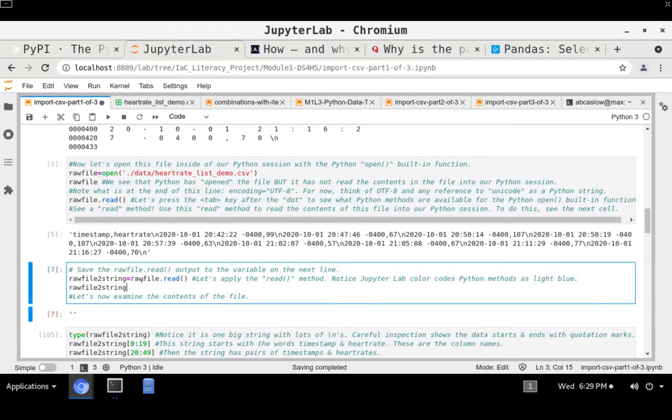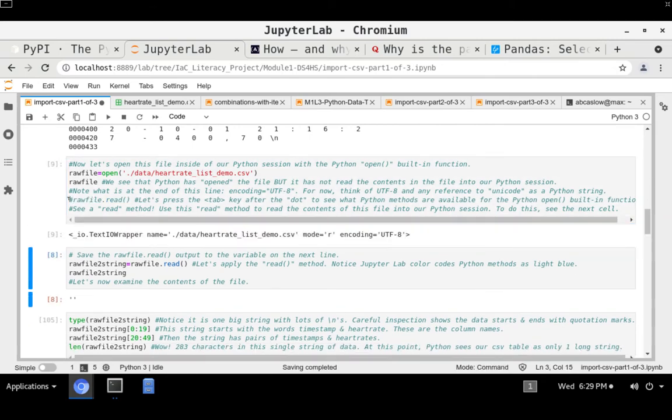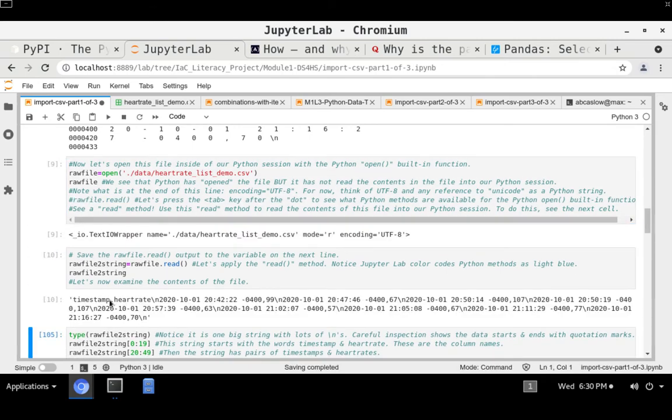Now we saved the raw file.read output to a variable in the next line. So we saved it to the variable raw file toString equals raw file.read, and it's coded light blue because it's a Python method, and then we're going to call raw file toString right here. Boom. And for some reason, it gives us an empty string. Huh, that is very interesting. Maybe let me comment this out. Shift enter, and boom. Here it does.